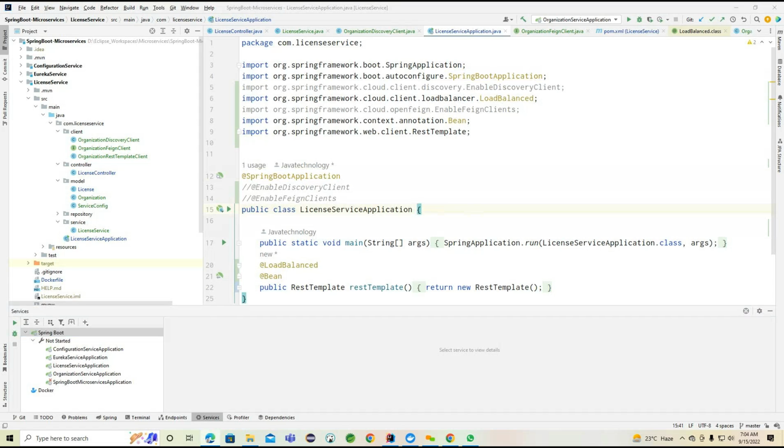So today we are going to discuss another important example. Whenever we are trying to communicate with multiple applications, if an application is down, how are we going to communicate with it? This is the example we are going to discuss here.